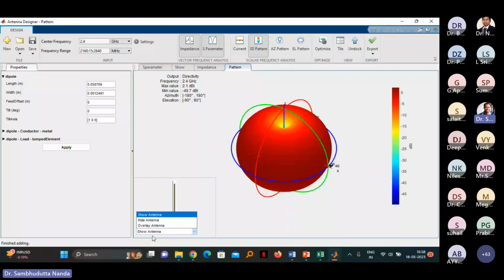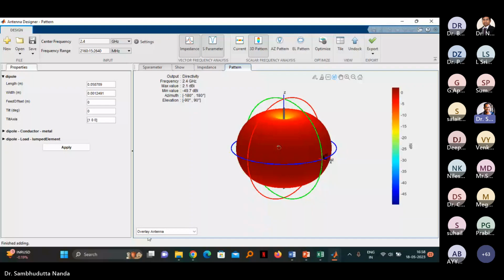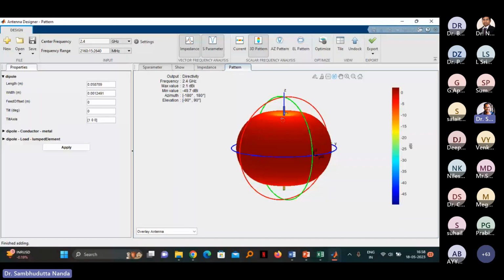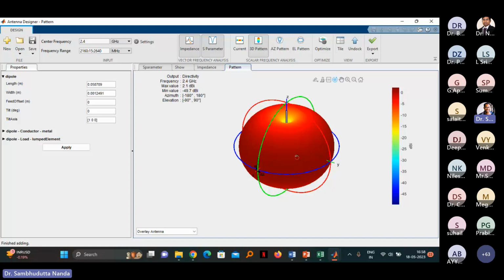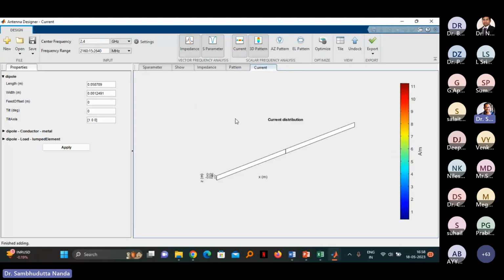So there are options also. If I select overlay, then the antenna will show inside the structure itself, inside the radiation pattern, and you can better visualize how the antenna is actually radiating here. So this is about the 3D radiation pattern. We can go for the current distribution as well. In the current distribution, we can see how the current is distributed in the dipole antenna.